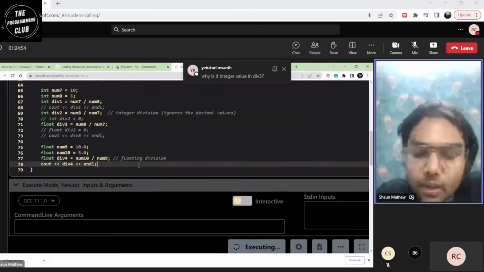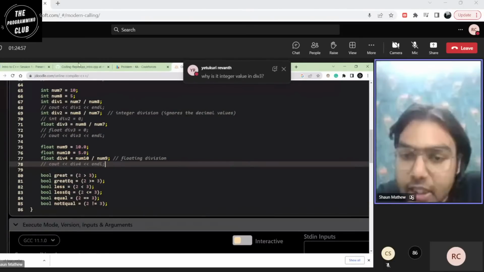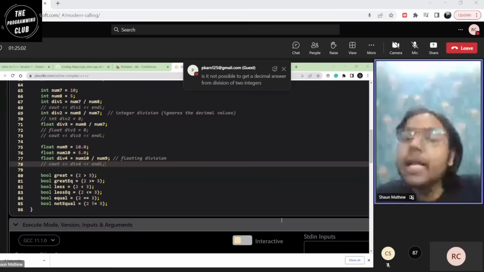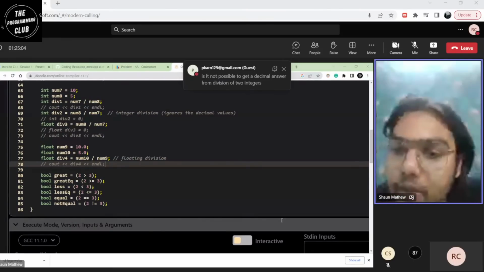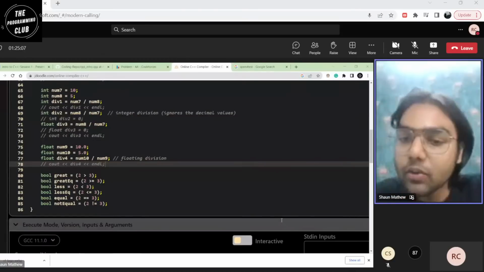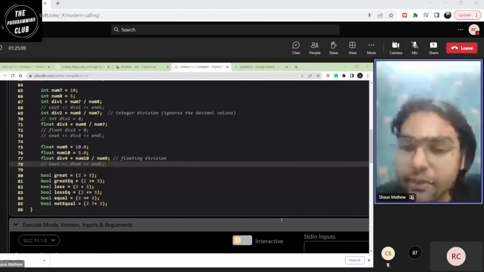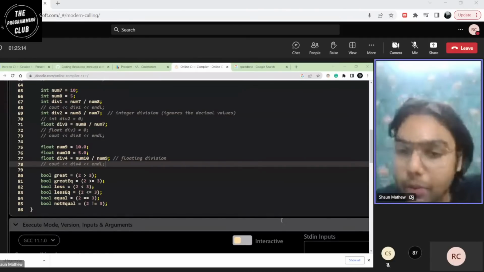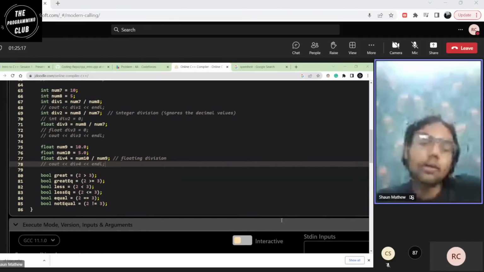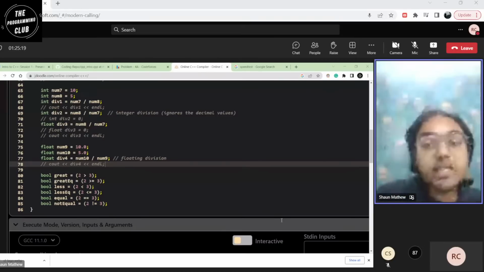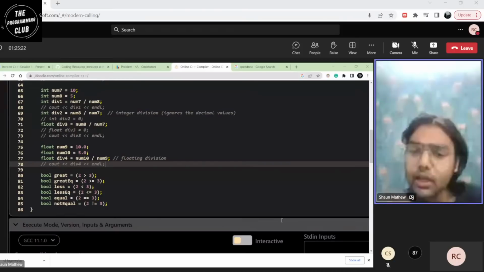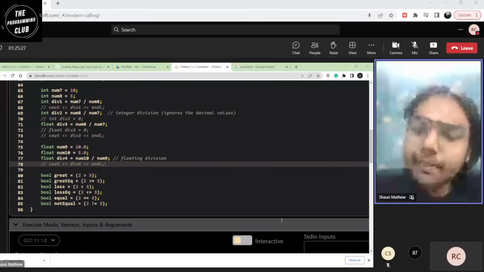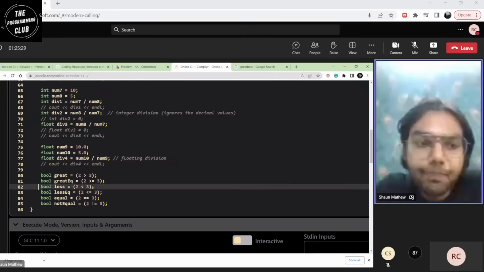So coming now to the logical operators. Why is it an integer value in div3? Okay, it is actually 0.0, but the compiler kind of ignores that last 0.0 while presenting it. It's fine. Is it not possible to get a decimal answer? No, it is not possible. So you have to typecast it. There's something called typecasting which we'll cover in future sessions. But for now, if you just have two integers as I showed you, you can't divide them and get a decimal value. So that's great.